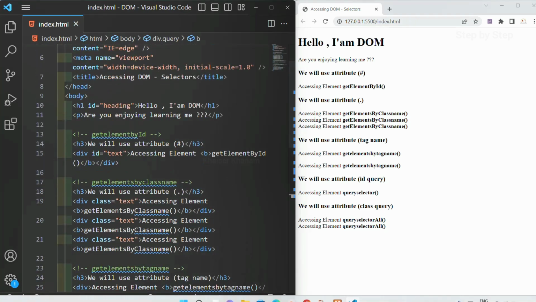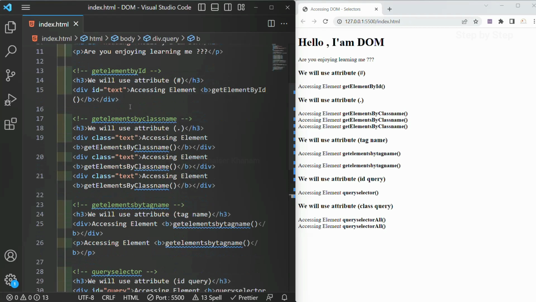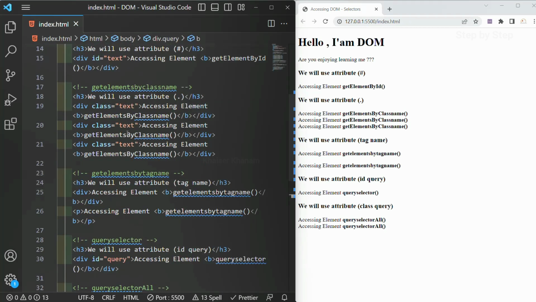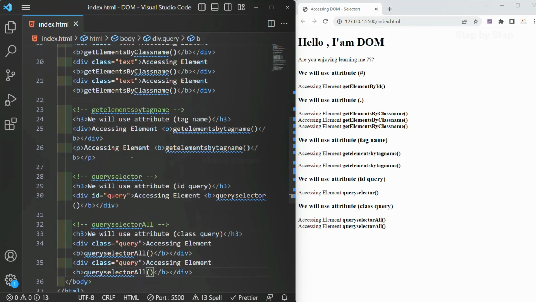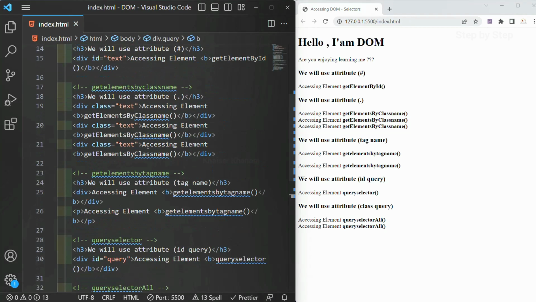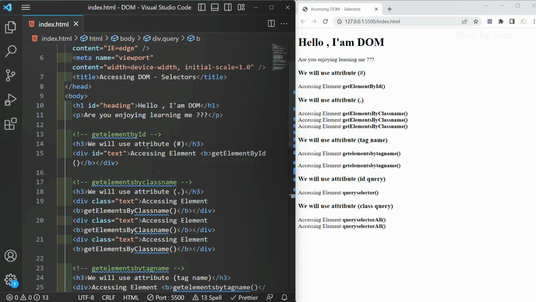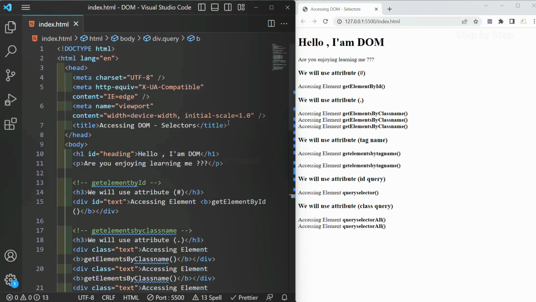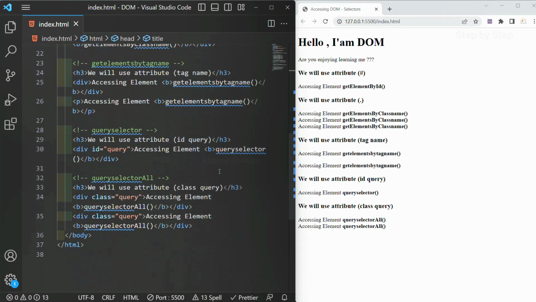Basically, we are going to see 5 selectors: get element by ID, get elements by class name, get elements by tag name, query selector, and query selector all. All these 5 selectors, one by one, we are going to understand deeply. So first, let us just give some stylings.